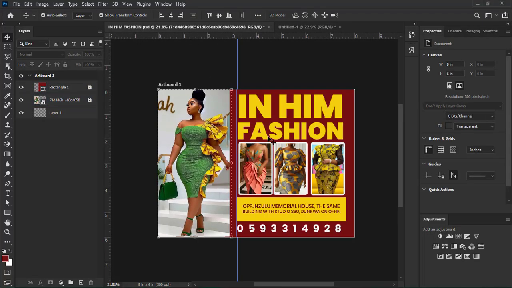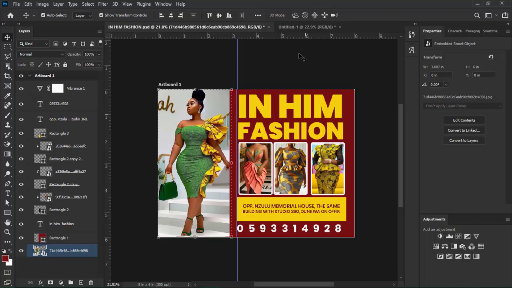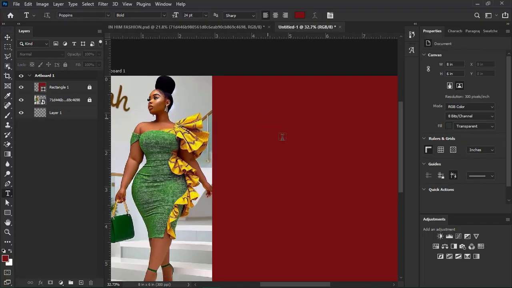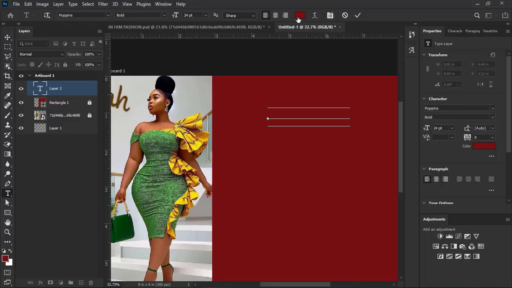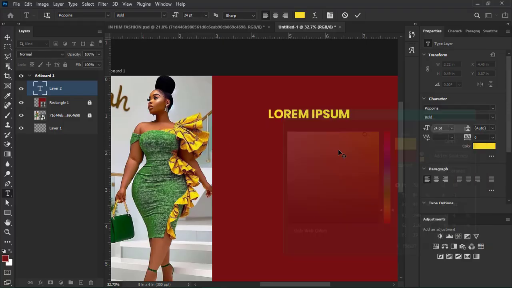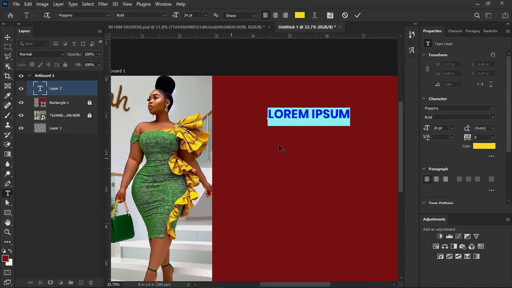Let's go back. Then we are going to write "In Him Fashion". Let's change the text. Then I took the color of the text from the outfit of the model. This is an AI generated image. So, "In Him Fashion".